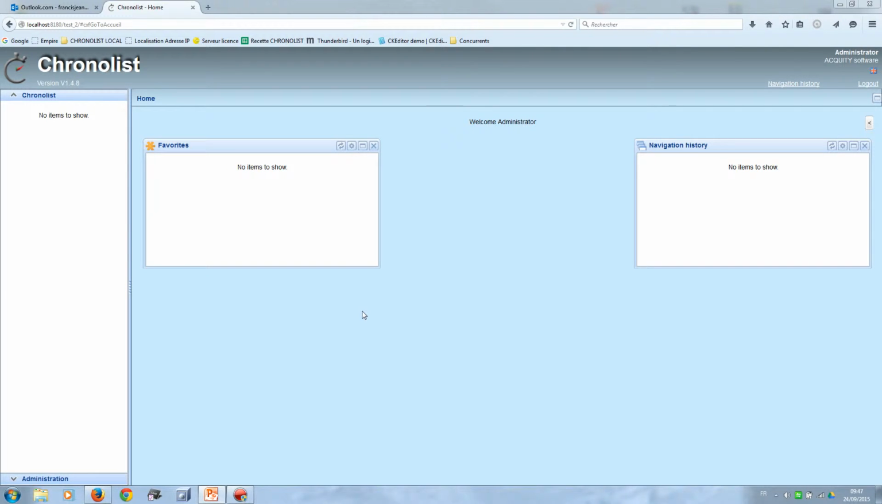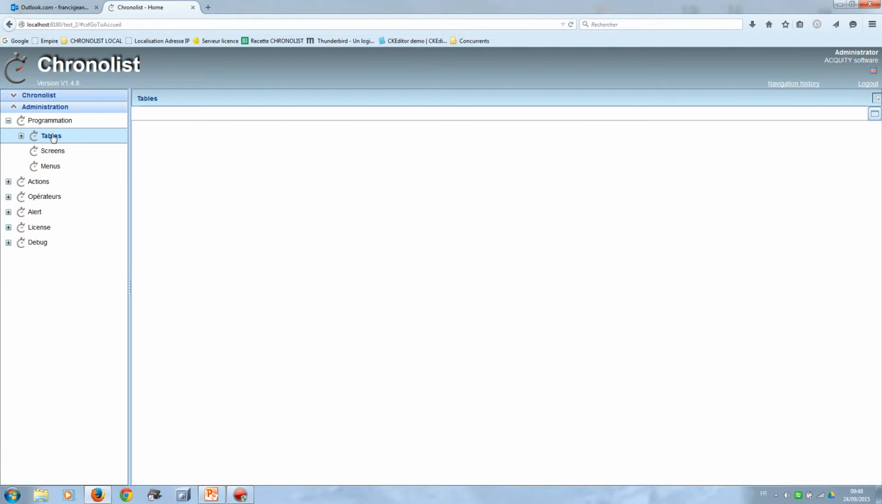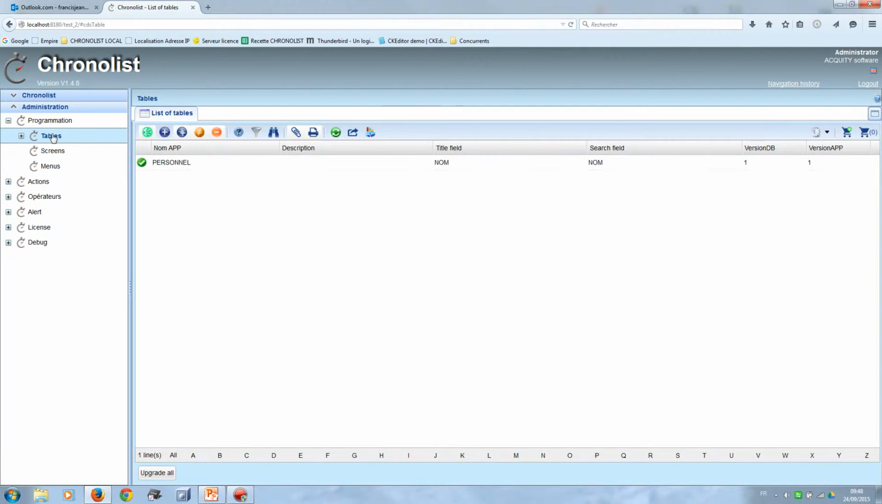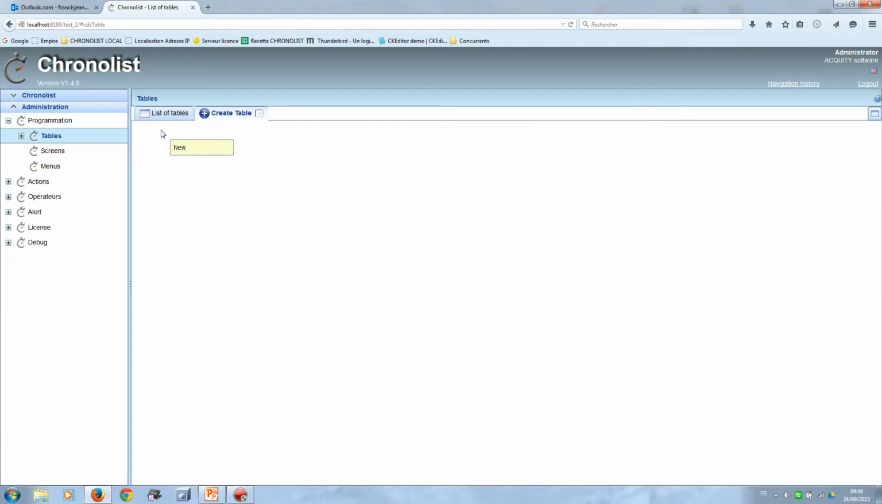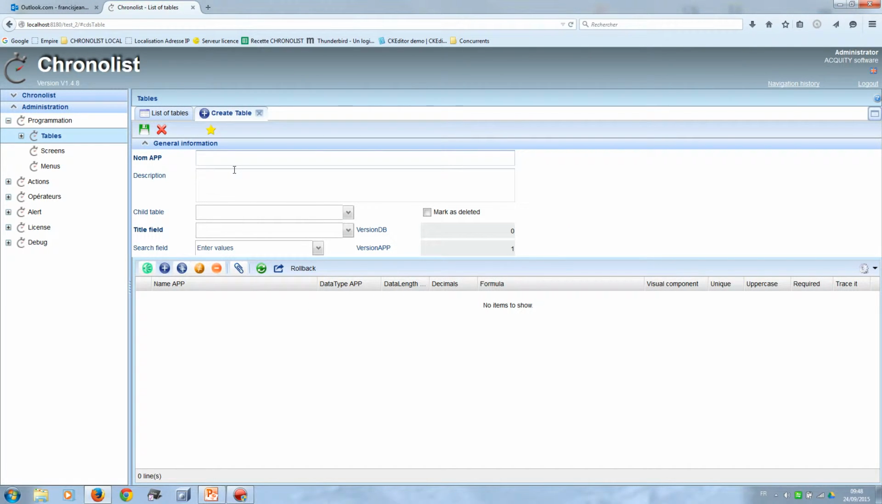Here we are in CHRONOLIST. First, we click on Administration and we open Tables. You can see that there is already one table. This is the table for the users who are using CHRONOLIST. We are going to add another table that we call Article.